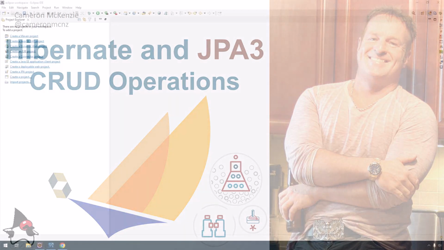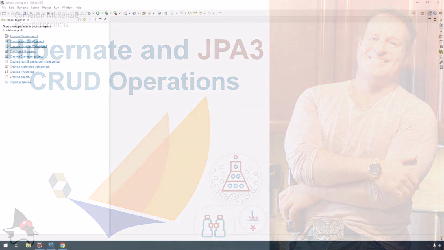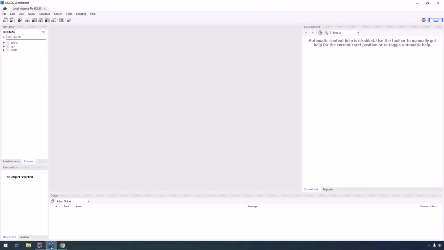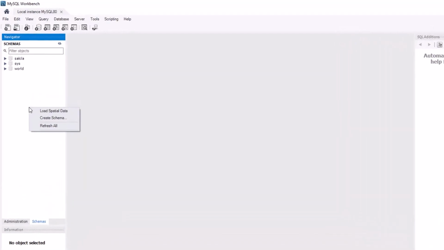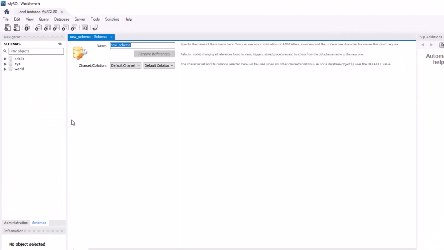I want to quickly show you how to create a Hibernate and JPA 3 CRUD application. Now, first thing you need if you want to do CRUD database applications is you need a database. I've got MySQL installed. I'm going to open it up and create a schema called Hibernate examples.